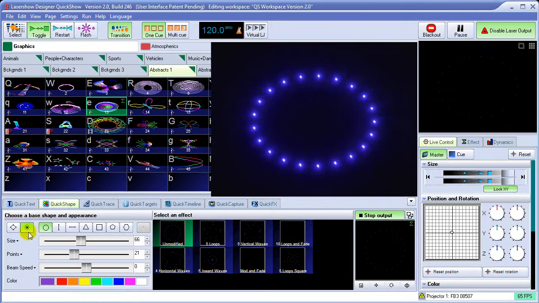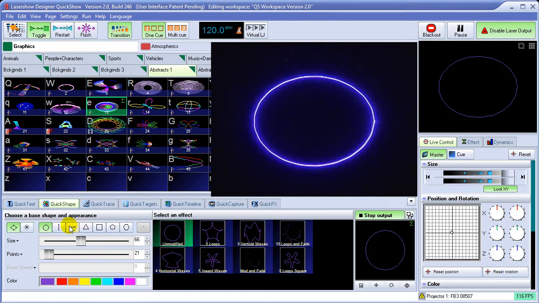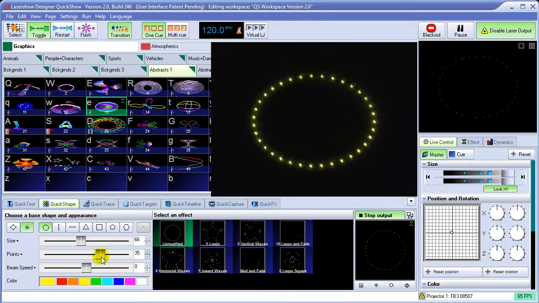So once again, step 1 is to choose your base shape and the appearance that you want in terms of the color and whether it's made up of a single connected line or made up of dots and how many dots there are.